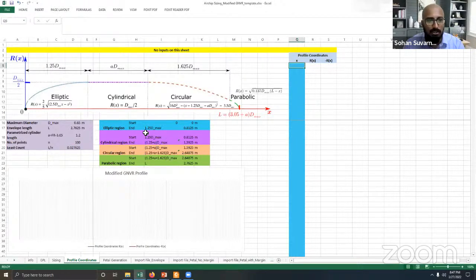So let's start generating the points. Before we do that, let's have a look at the profile again. So we have the elliptical region, for which this is the equation. Here R is the radius of this particular region. And then we have the cylindrical region, which is basically a fixed radius, so we have R of X fixed in this region. And then we have the circular curve, the arc, for which this is the equation. And then finally we have the parabolic segment for which this is the equation.